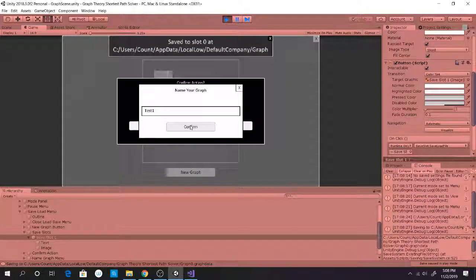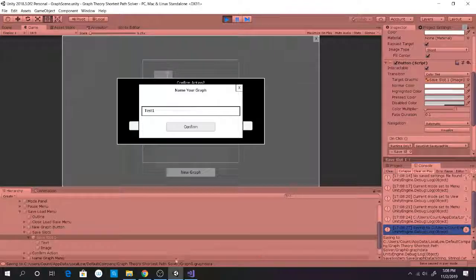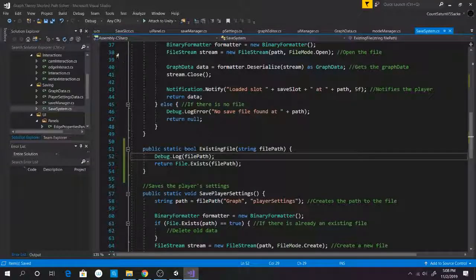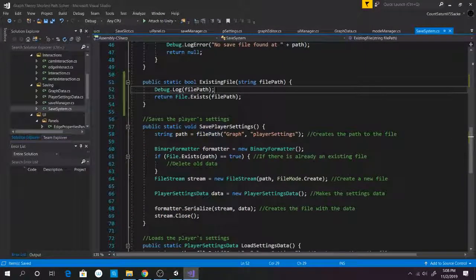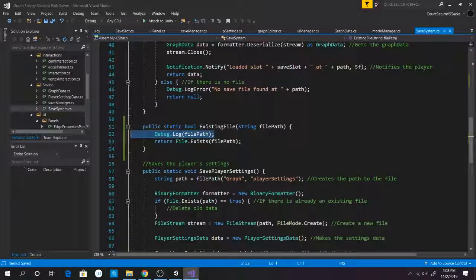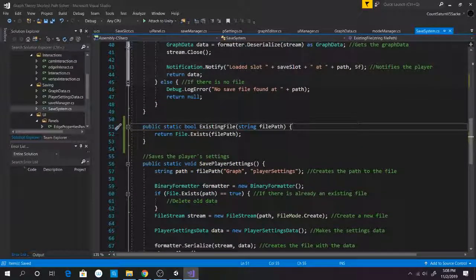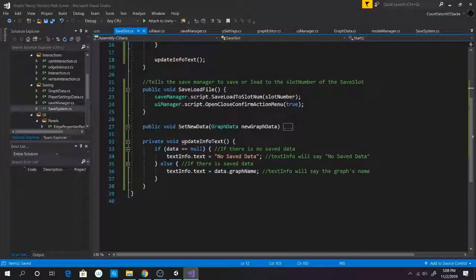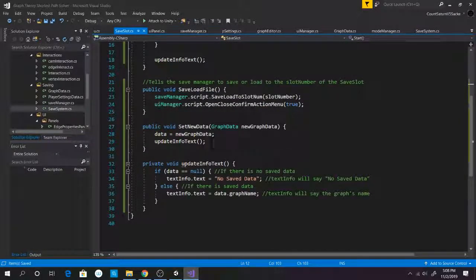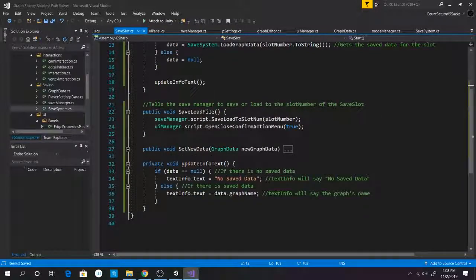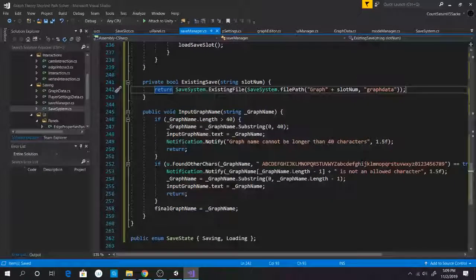1. Okay. Why is it loading slot? Why did it just load a slot? What? Wait. Why did it just load a slot? Why did it just load a slot? Wait, whoa. Is this because of a save slot? New graph data, save manager.